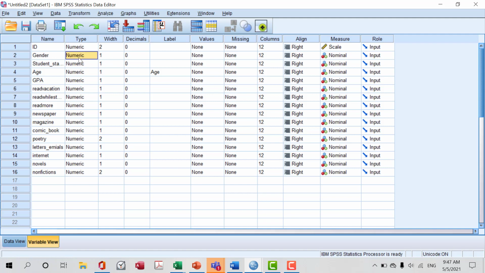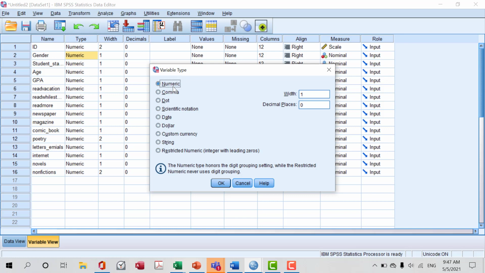But as I say, if I highlight it and I activate it, I change. Let me change from numeric to something that is very intuitive, easy to understand: string. Let me change to string. String refers to qualitative data.